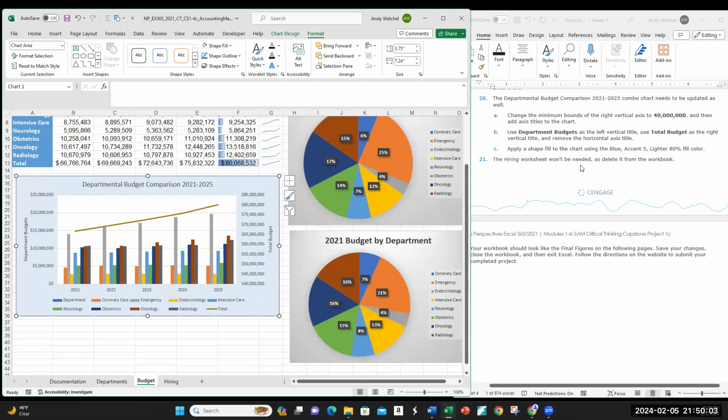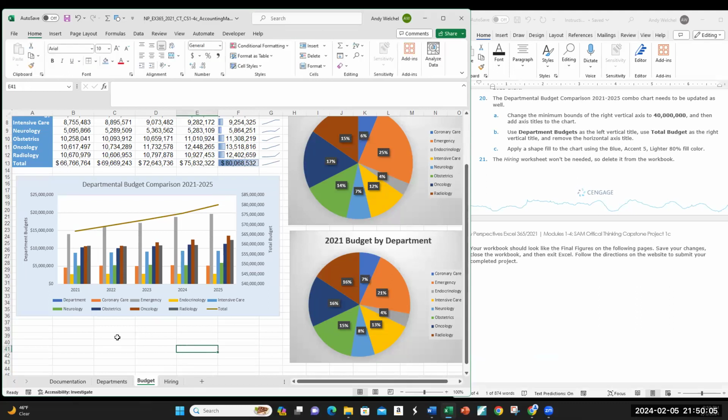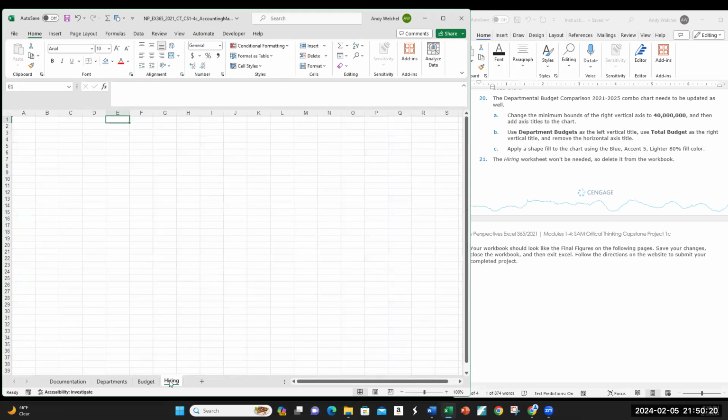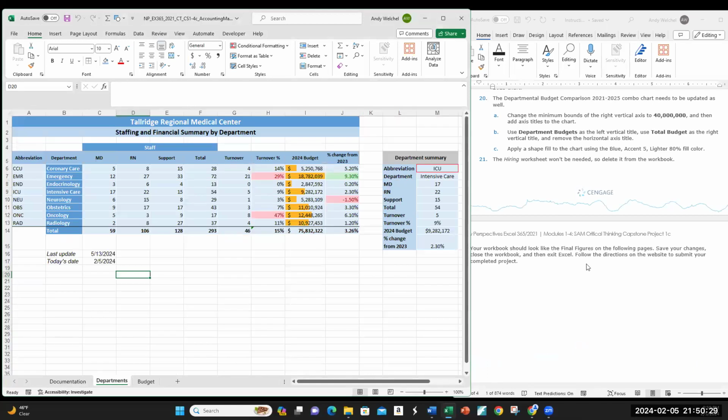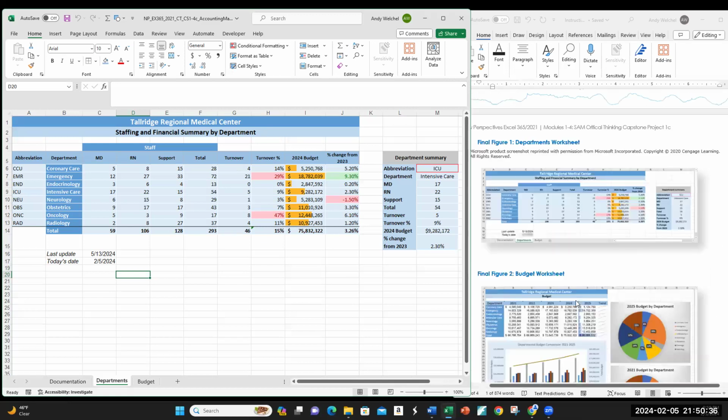The hiring worksheet won't be needed. Deleted. Okay. Again, whenever you're done, just click away from the chart. You don't want to accidentally be typing and accidentally change something in your chart. It's always best to click out of your chart when you're not actually using it. And it says delete the hiring worksheet. Click on it and then right click down here in the sheet name. You can just do delete sheet. And it asks you, are you sure? That's done. Your workbook should list the final figures. Save your changes, close the workbook, exit Excel, follow the instructions. Yeah, just submit it like normal.